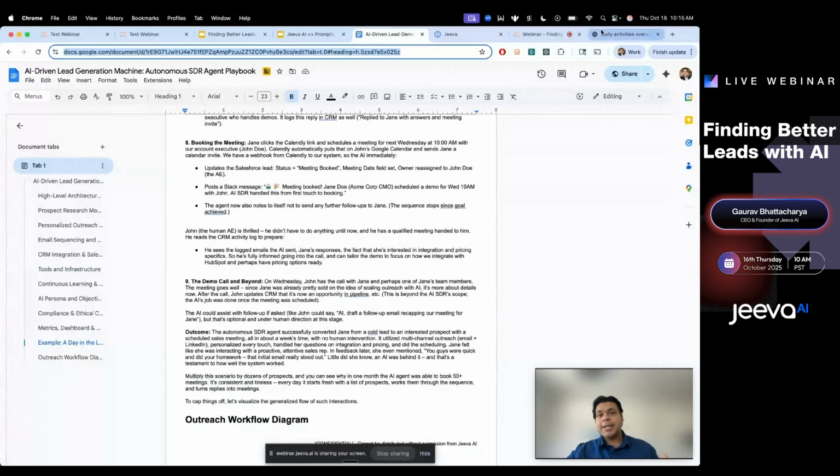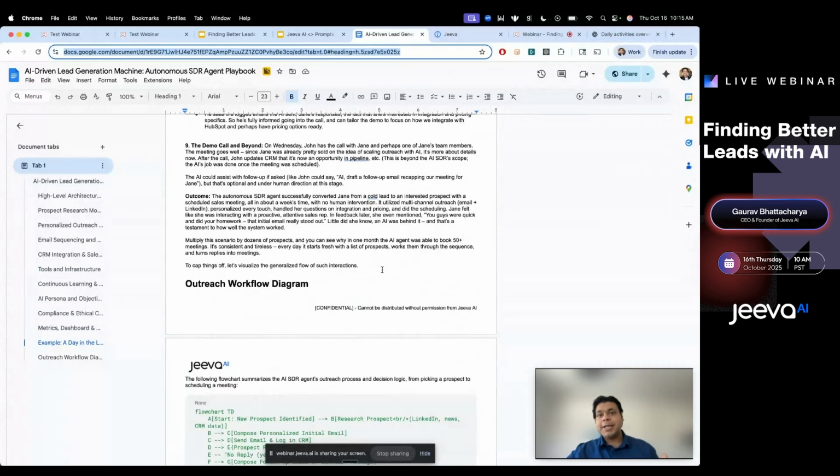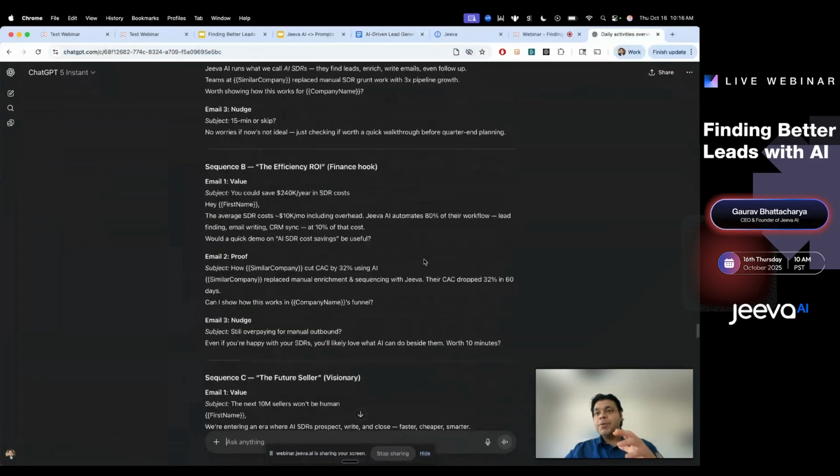But the long story short, what I wanted to tell you was the focus is on how do we find good data, how do we enrich it with personalized research, and then how can we use it to find qualified leads and do personalized outreach at scale. So as you can see, this is what it's doing.